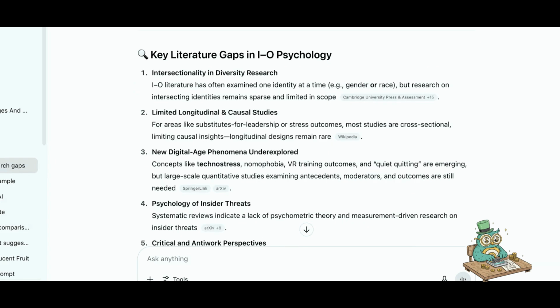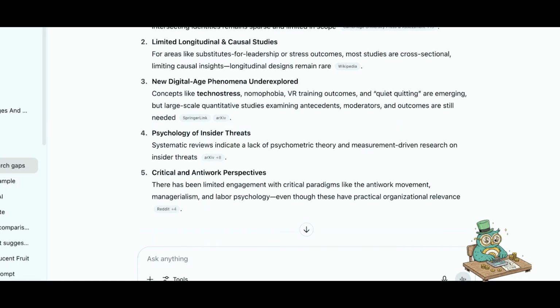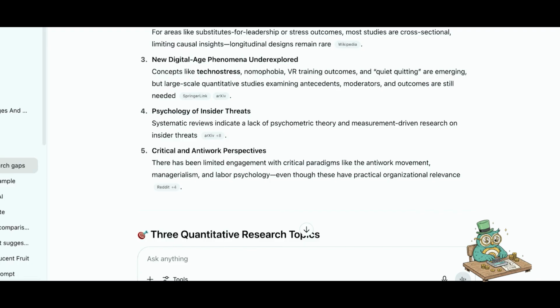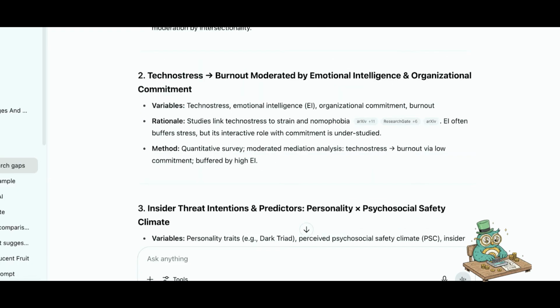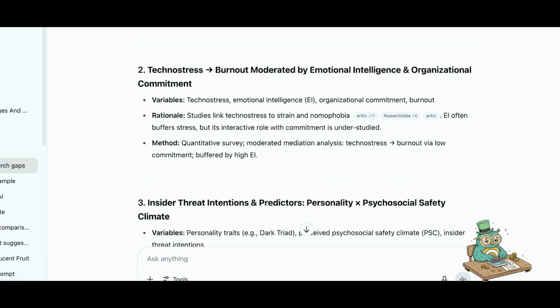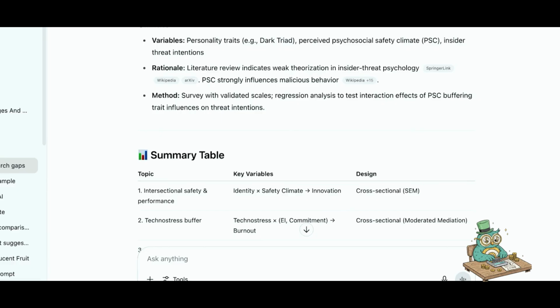So there are some key literature gaps: intersectionality, limited longitudinal studies, digital age phenomena unexplored, VR training outcomes, quiet quitting, psychology of insider threats, critical anti-work perspectives. So these are a few variables that it is suggesting. Then we have technostress. We also have insider threat intentions, dark triad, as well as perceived psychosocial safety climate.